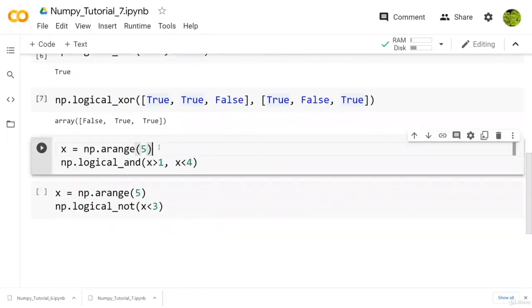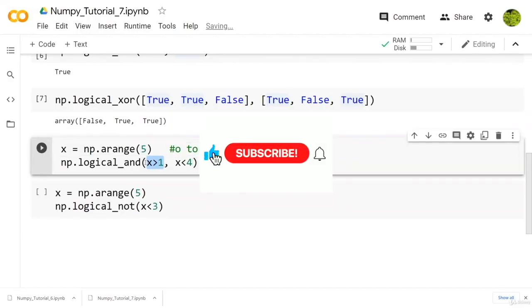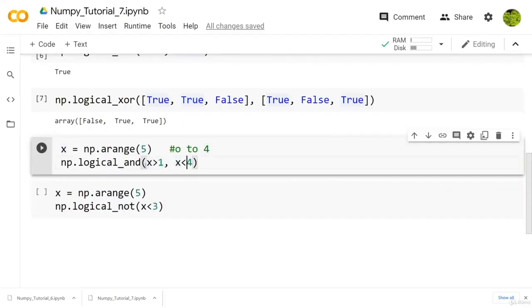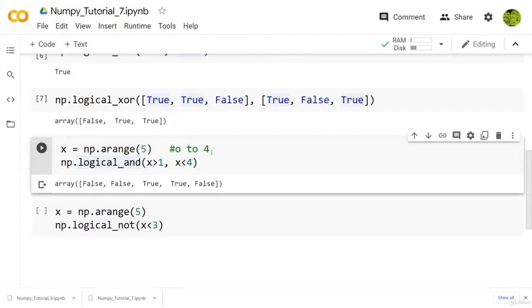Now suppose I'm creating values from 0 to 5, that means 0 to 4 will be created. And I'm just checking which number is greater than 1. If the number is greater than 1, that is true, and if the number is less than 4, that is true. If both are true, the answer will be true. So from 0 to 4, the 0 is greater than 1? No, false. This is true, so true, false, the answer is false.